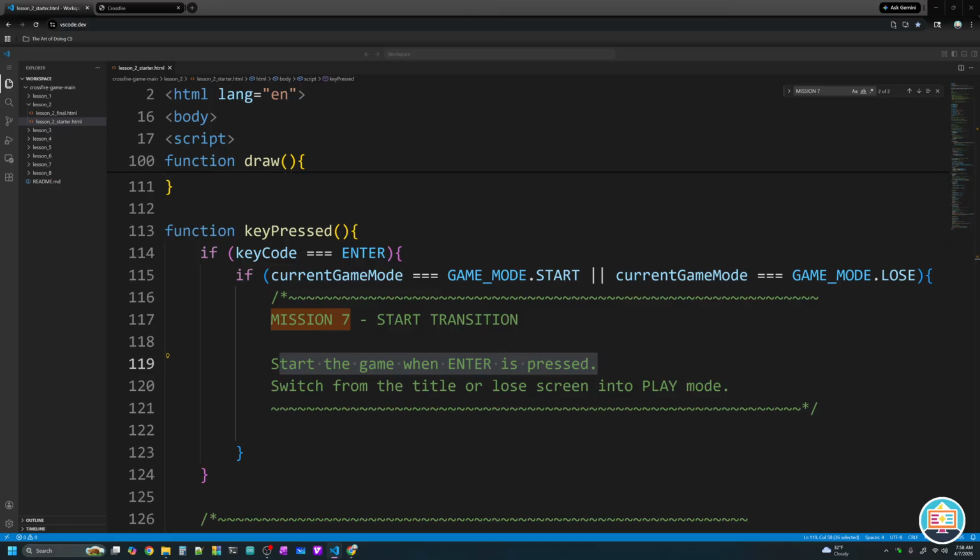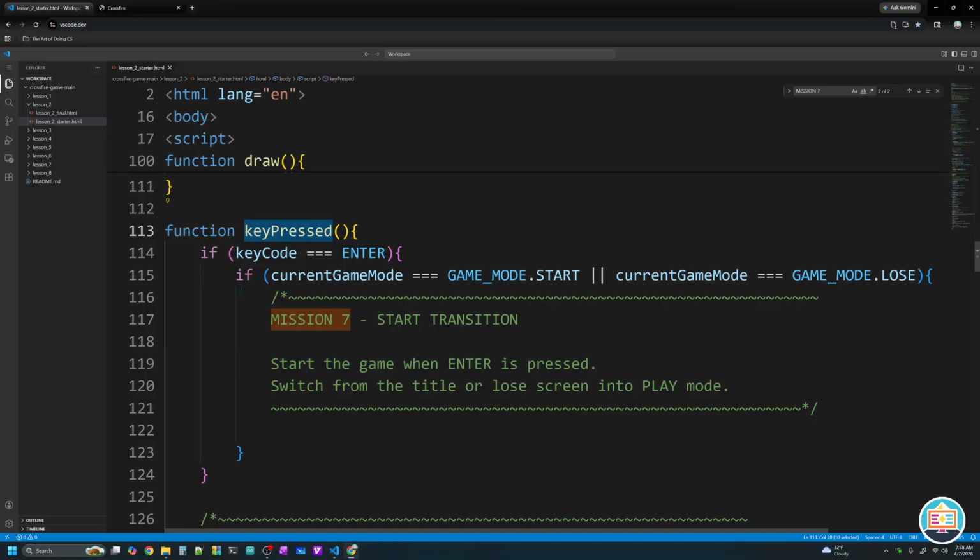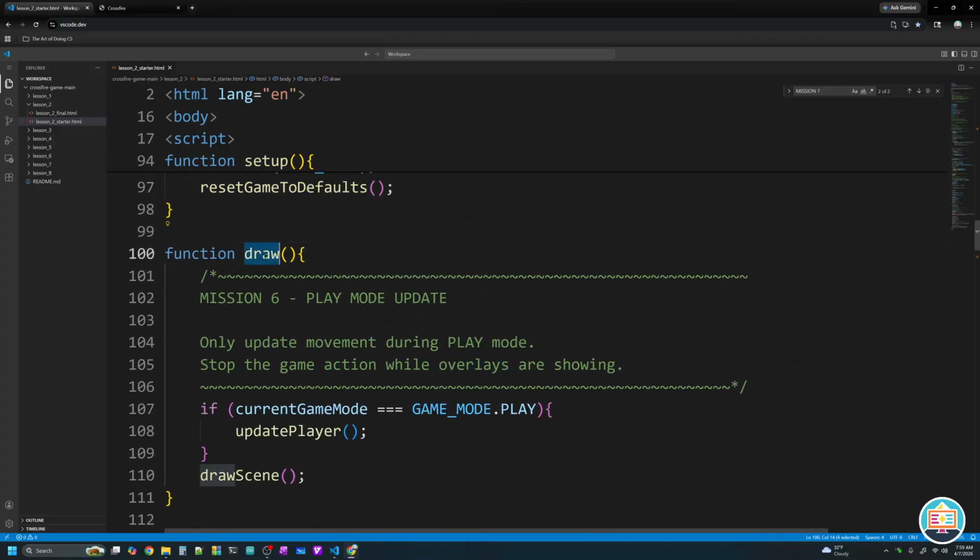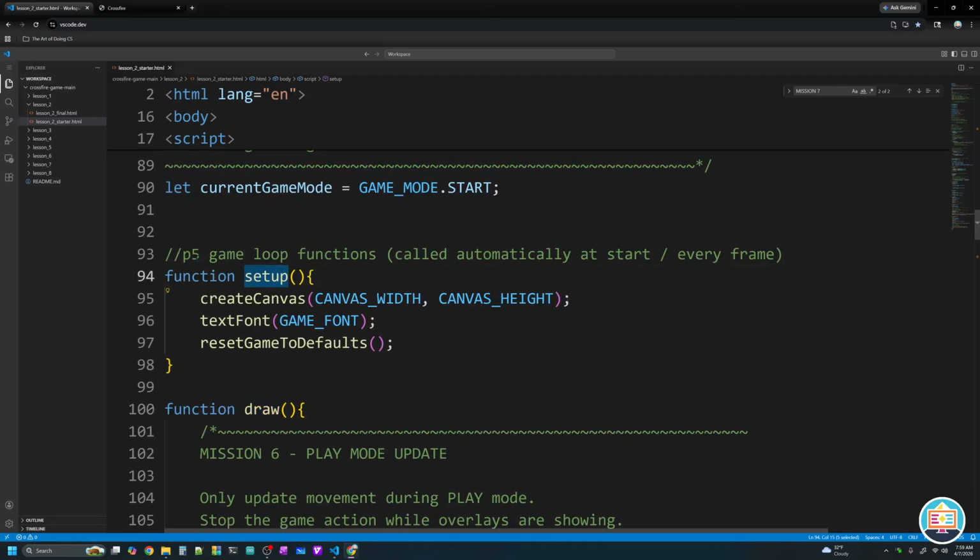All right, so this mission is all about changing our game modes. Let's look at what's happening here. We are inside of a function called keyPressed. And this function lives next to our draw function and our setup function, these p5 game loop functions that are going to be called automatically. Remember, this setup function gets called automatically at the start of the game. The draw function gets called automatically every frame.